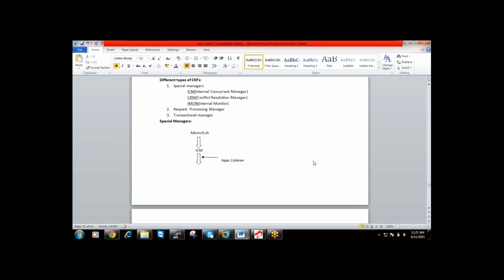Request processing managers are the managers which actually run the request. In order to fetch the data, these request processing managers will be run. If a concurrent program is defined to run gather schema stats, the request processing manager is the one which is going to take care of that particular request. It will show you the status of the current running program, whether it is running or completed.